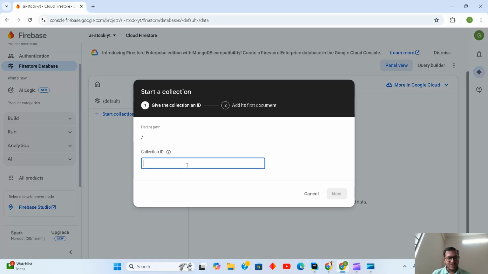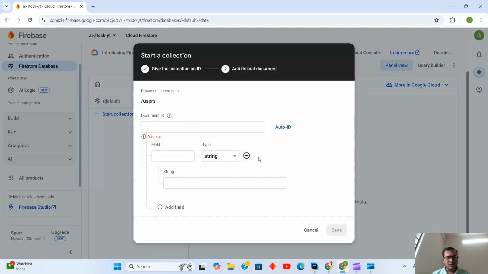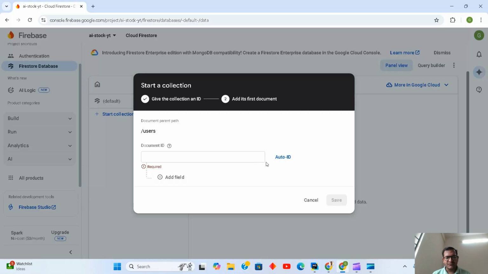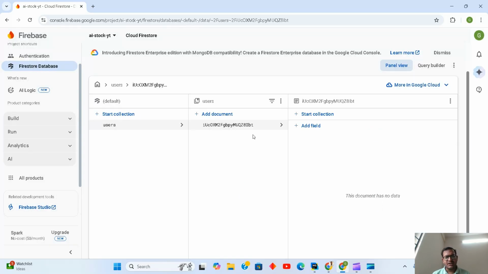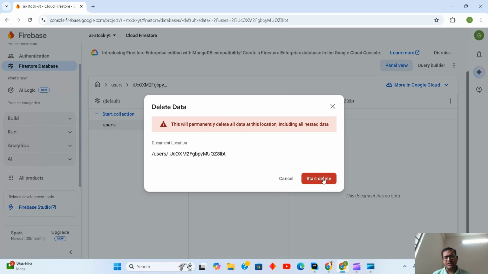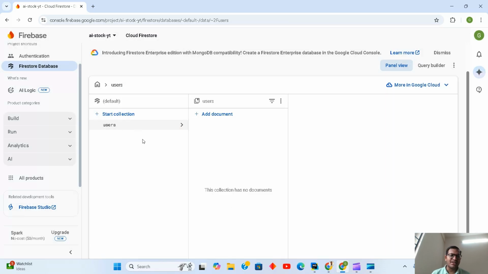So I'm putting the first collection here. You need to do that before starting. So I'm using users, and I don't need to put any field. What you can do is put auto ID here, save it, and you can delete this. It's just because I need this collection, and in Firebase when you create a new collection you need to give one document. So you can delete this document now, and now we have a collection.